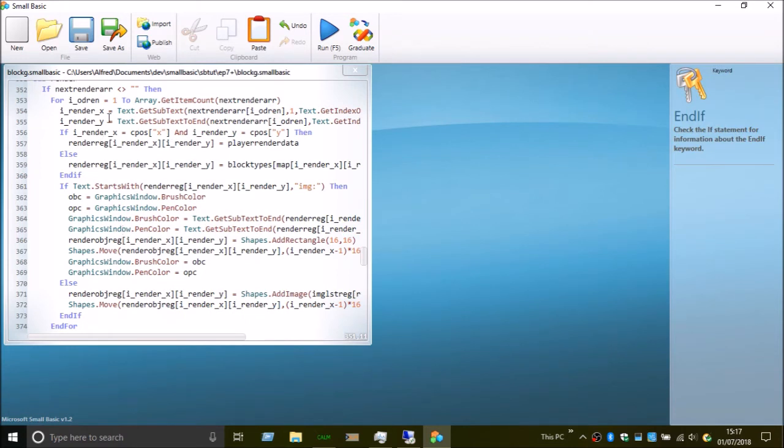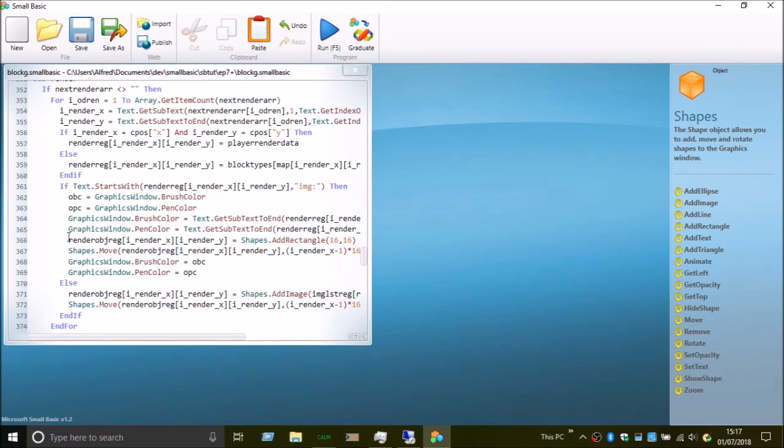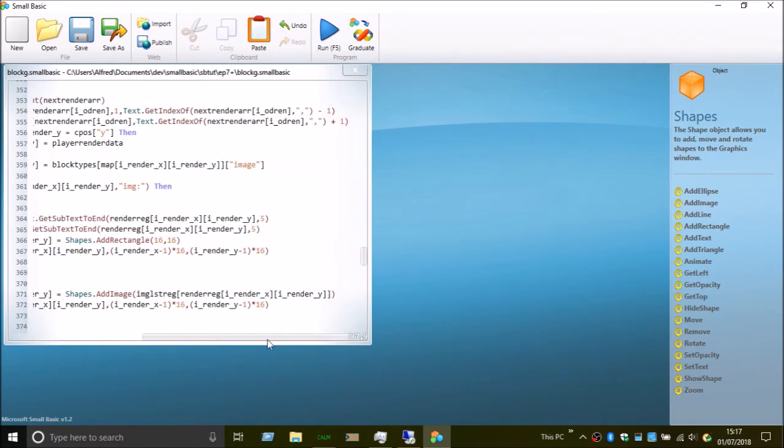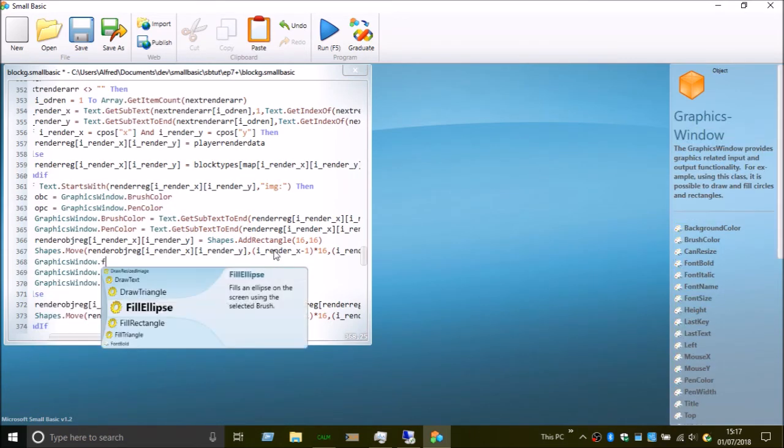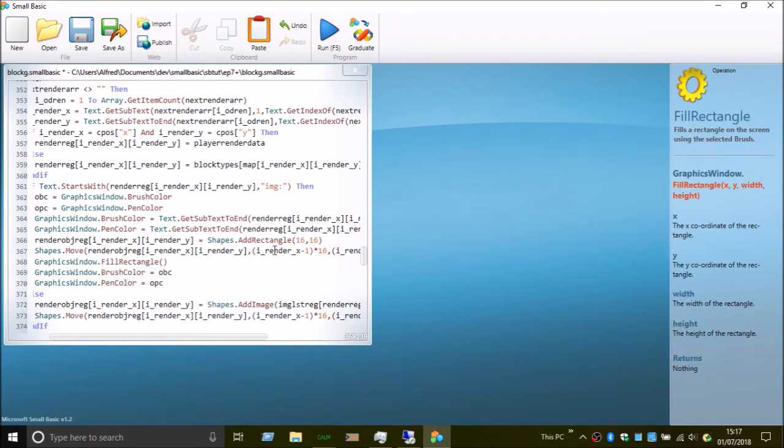Sub render. So here, where it says add rectangle, wherever that is, show me where that is. Yeah, here it is. Add rectangle, take away the shapes.move. Actually, we'll add it underneath first, and I'll remove those two lines. So what we're adding instead is going to say graphics window dot fill rectangle. That's the other way of doing it, and it seems to be quicker by rendering.